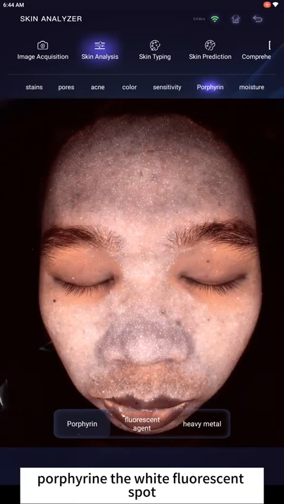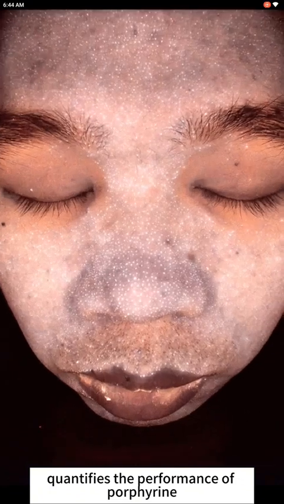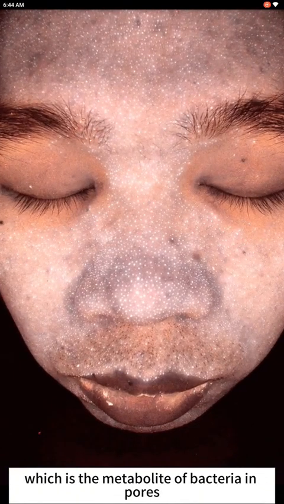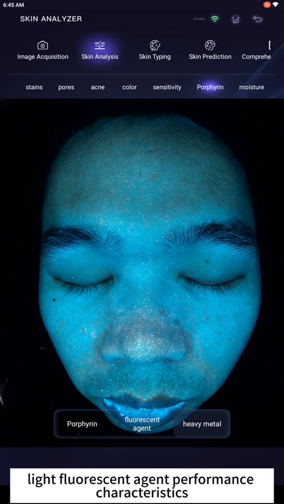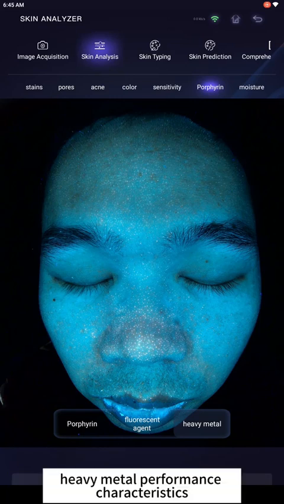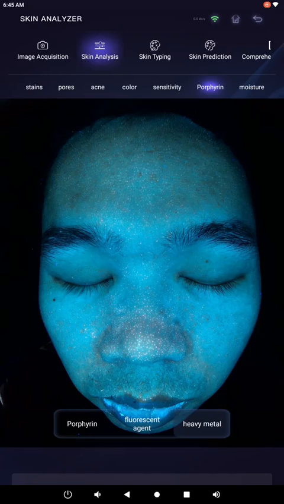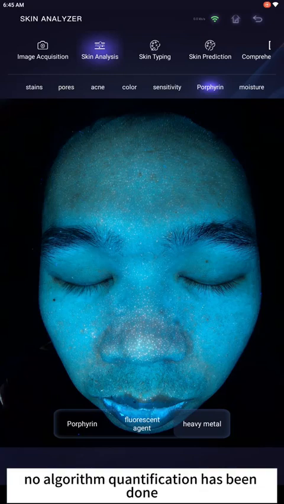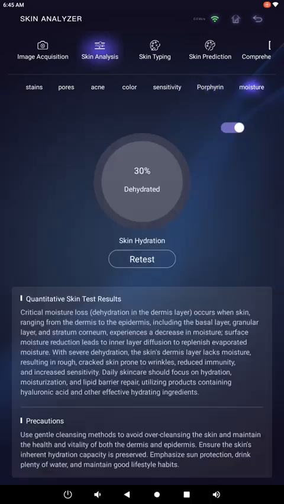Red, severe inflammation. Porphyrin. The white fluorescent spot quantifies the performance of porphyrin, which is the metabolite of bacteria in pores. Fluorescent agents and heavy metals can be seen under the WU's light. Fluorescent agent performance characteristics: a large area appears as a white fluorescent reaction. Heavy metal performance characteristics are distinguished by bright colors, but very few people have it. No algorithm quantification has been done. You can talk about it by looking at the picture.